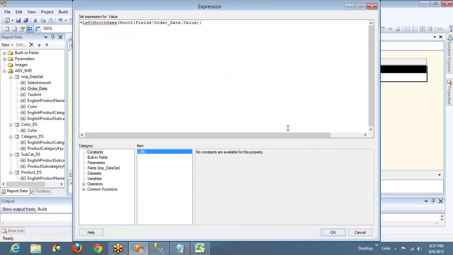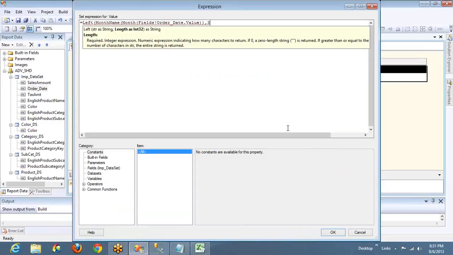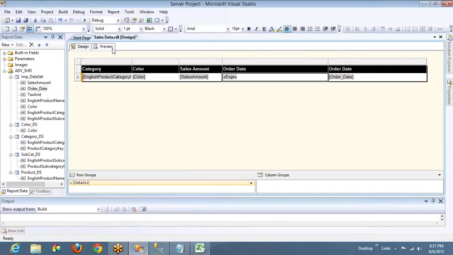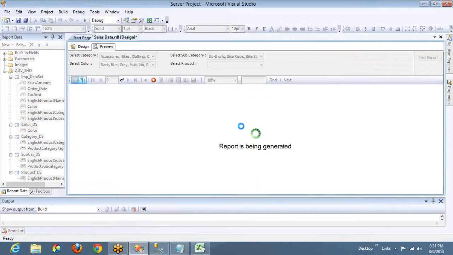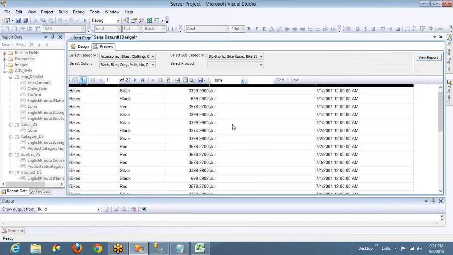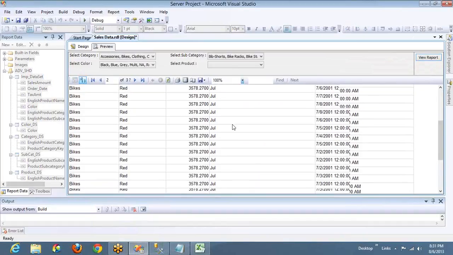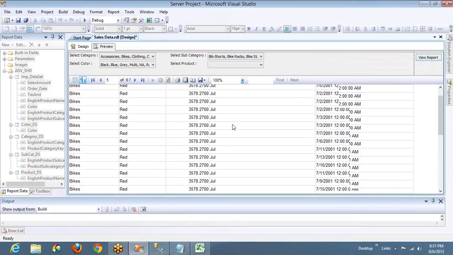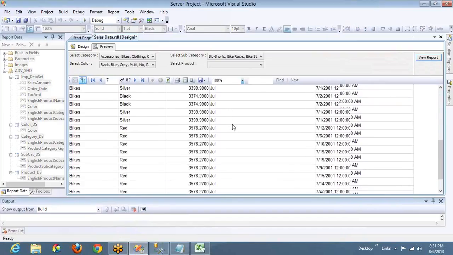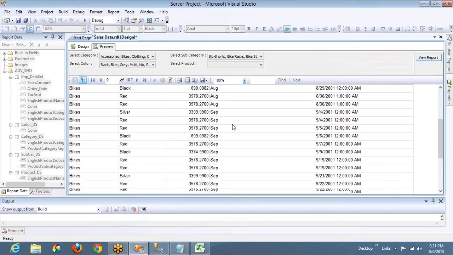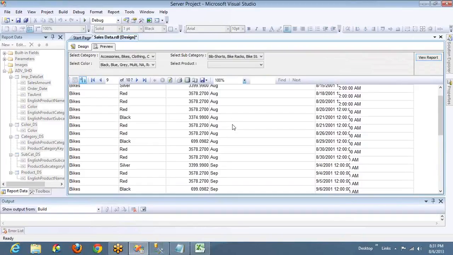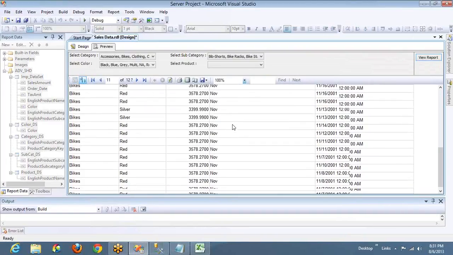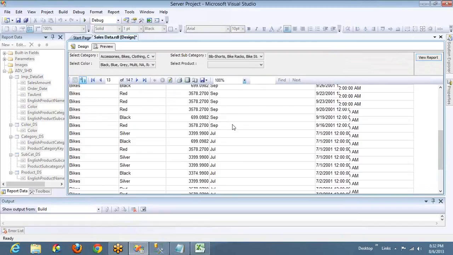Here I'll use left. The output of this one I'm using left. That means what will happen? It will return only 3 characters of the month. July, JUL. Next one will be August, September and AUG, SEP, OCT and so on. Yesterday I explained to you where we will use the left function. This is the case where we will use the left function. You can see it is SEP, it is AUG, it is November NOV, and December will be DEC, and January will be JAN and so on.